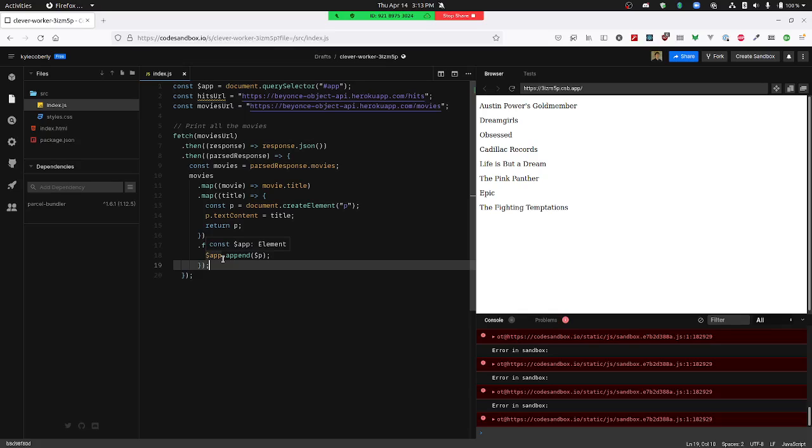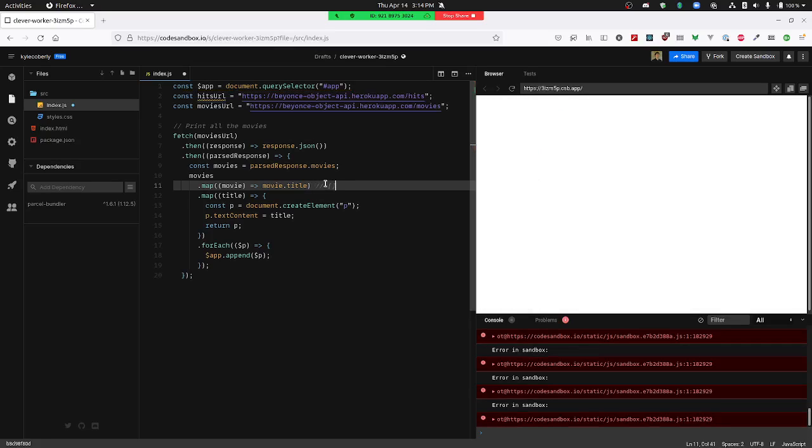Yeah. So just so I understand, the p.text content equals title is coming from the .map title. So with this one, I ended up with an array that was like Austin Powers and Dreamgirls, etc. So that means each one of these was one of those strings.